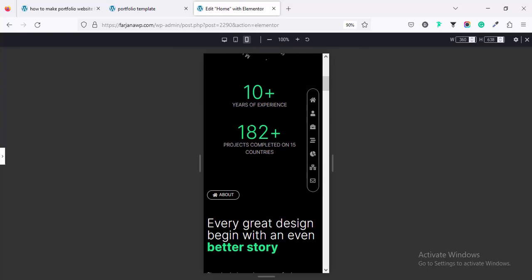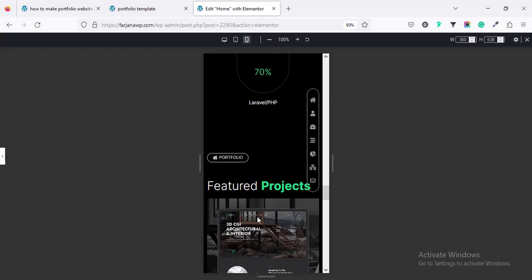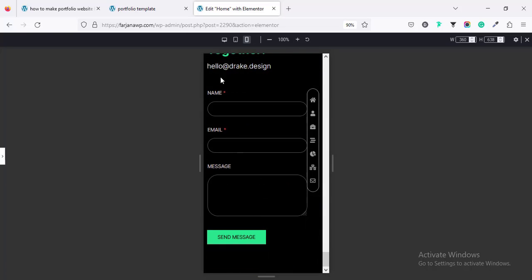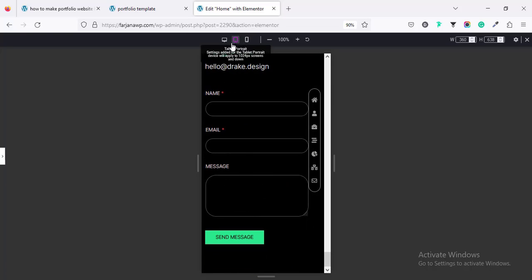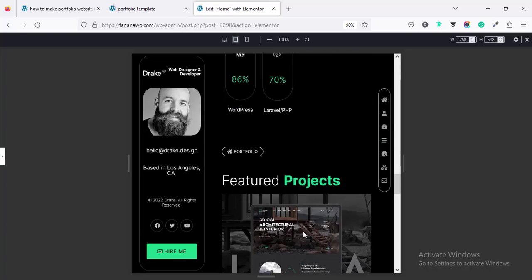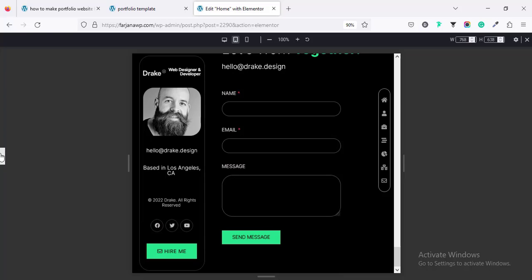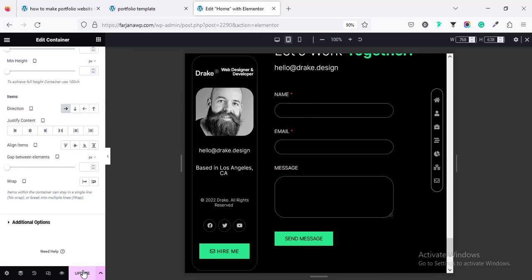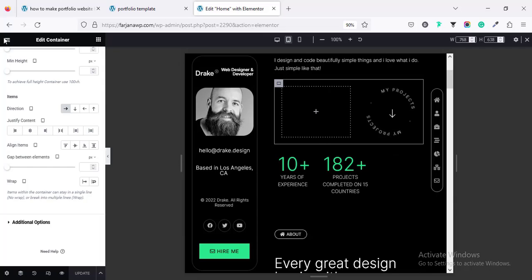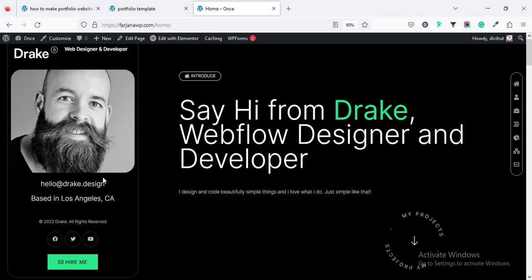And now if I check all others section, all is good. And finally, if I check the tablet view, this looks good. Now going back and saving our page. Now from here, finally I'm going to the view page. So we are done with our website, and here one more steps left.